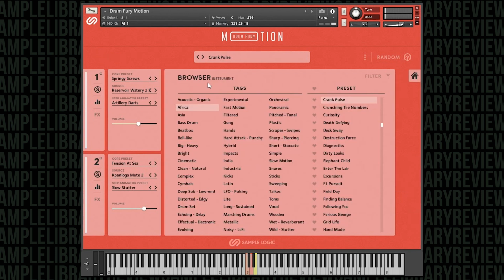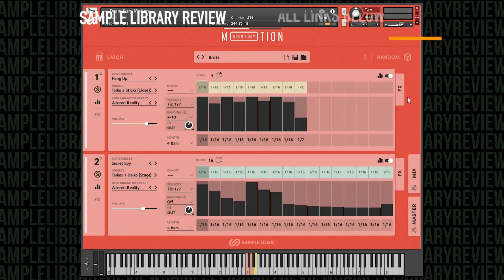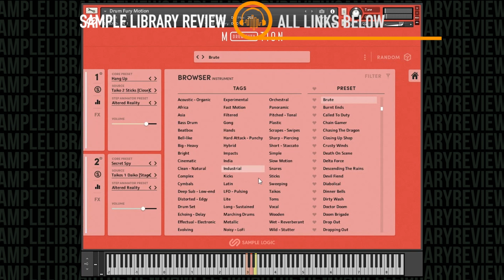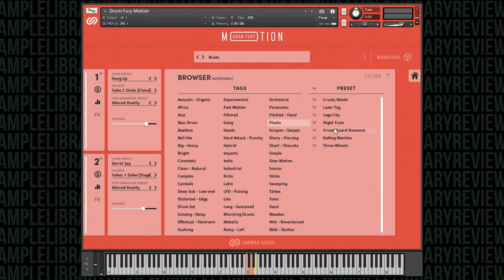Actually, I'm going to just do a couple of other categories before we get into the engine itself, and then we'll come back and do some more presets. But I really want to give you a taste of some of the different kinds of sounds. Here's one called Brute under the industrial category. And how about, let's go to Plastic and let's do Night Train.